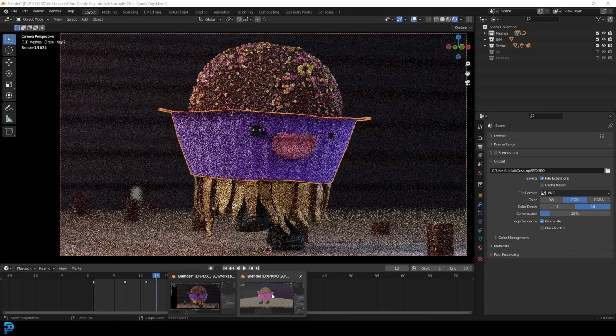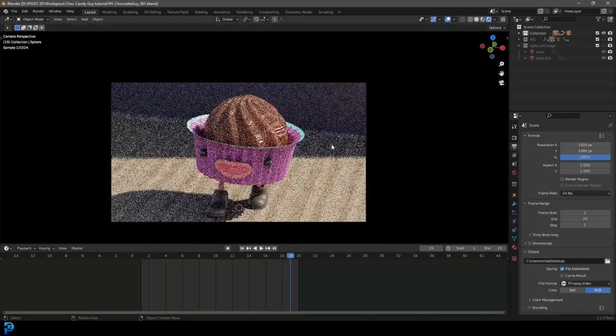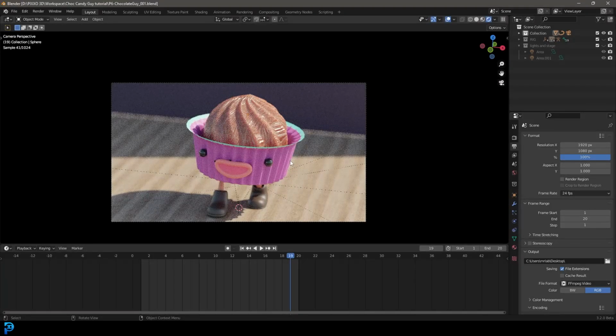So this is actually the blend file here that we're going to be ending up with when we're done with this tutorial, but pretty much the exact same thing. Starting with an empty scene in Blender and finishing with this result.